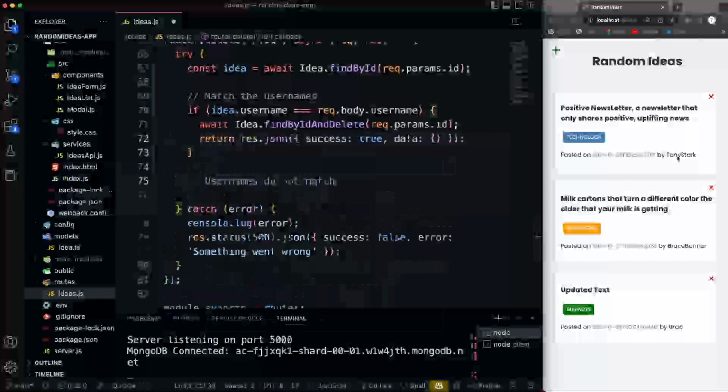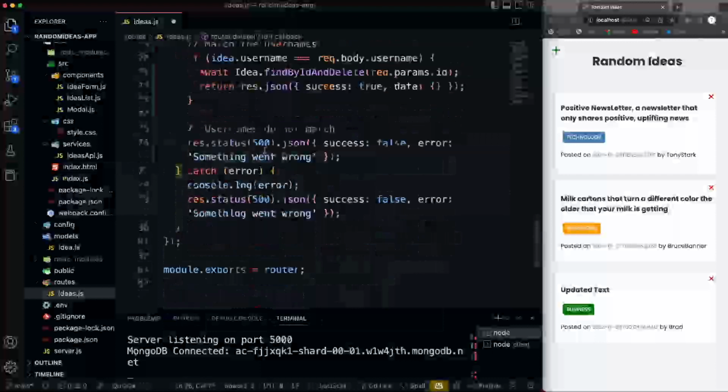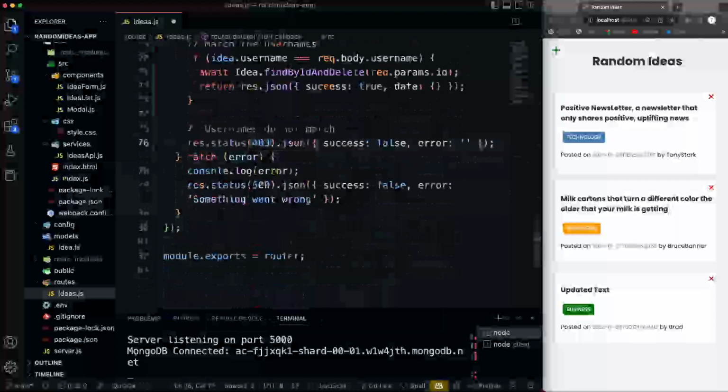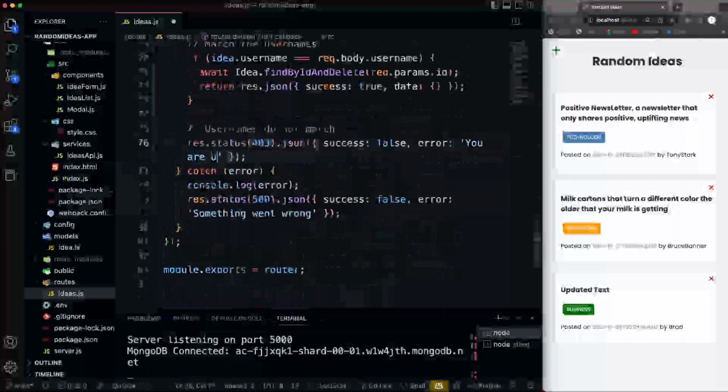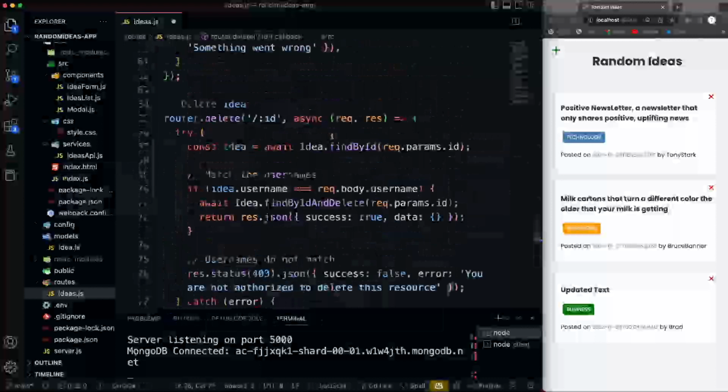And what we'll do is send a response. Let's grab this one, except we don't want to send a 500. A 403 is unauthorized. They're trying to delete without the right username, so they're unauthorized. So we'll say 403, success false, and for the message we'll say you are not authorized to delete this resource. All right.